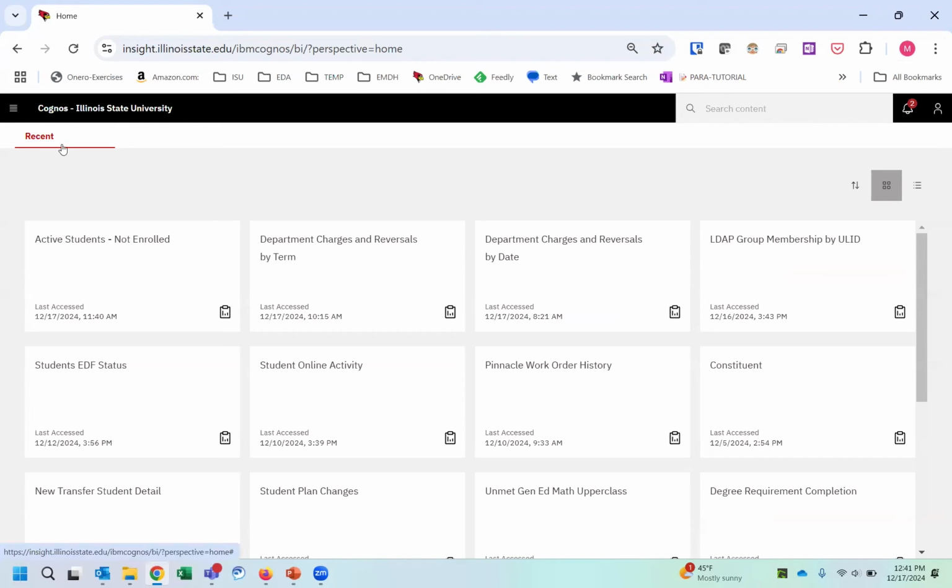What you are seeing is the recent page. The recent page is the first page you'll see when you log into Cognos. As a new user, you may not see any reports on your page. It'll be completely blank until you've run a report.